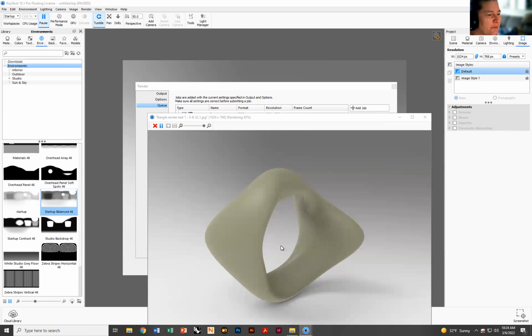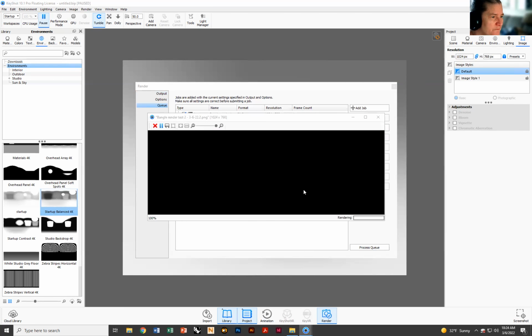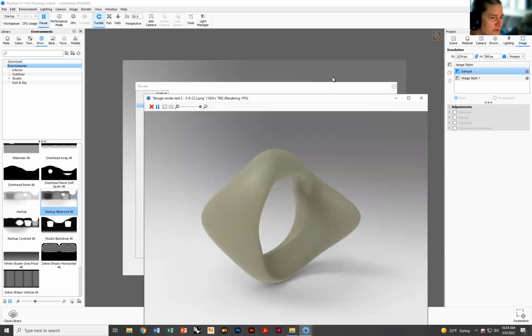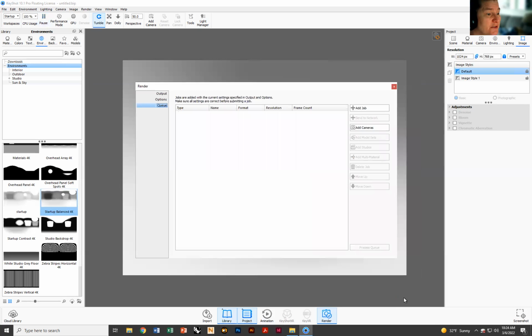And when it's rendering, it brings up this separate window. And the separate window we'll get down here on the bottom. Now I'm going to drag this up so you can see it this time. You can see the progress down here on the bottom. Keyshot works pretty quickly.